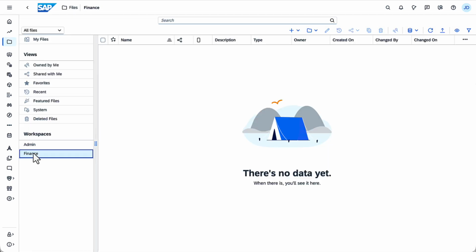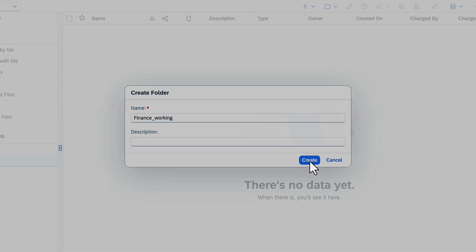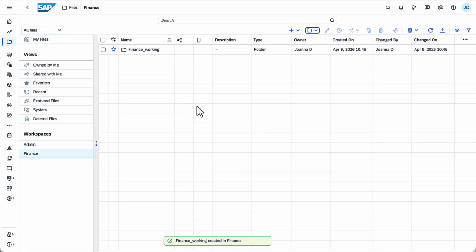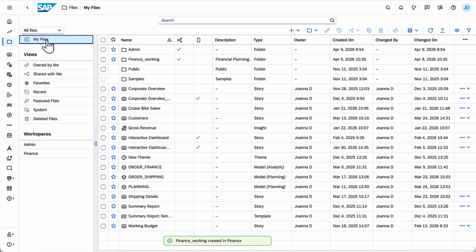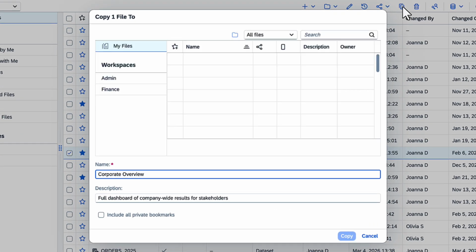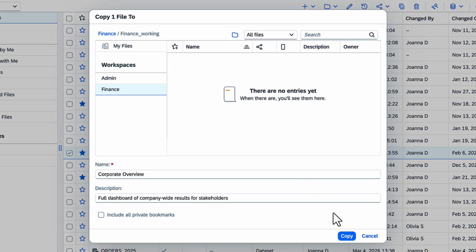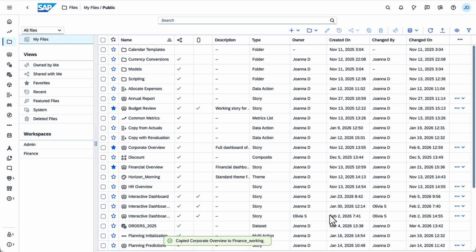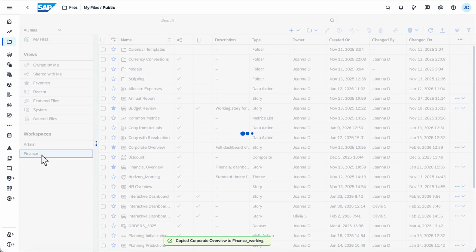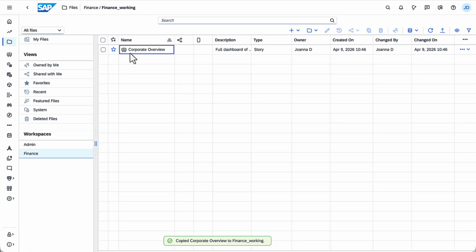On the Files page, you can create new folders as required. Now you can navigate to the files you want to add to the workspace and copy them to the appropriate folder. When you navigate back to the workspace, you can see the copied content, which any user who belongs to the workspace now has access to.